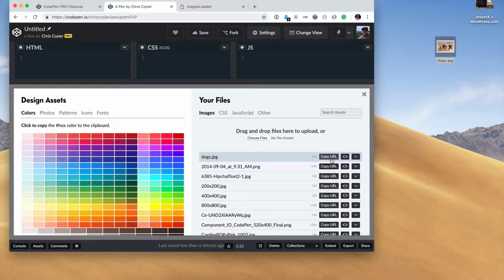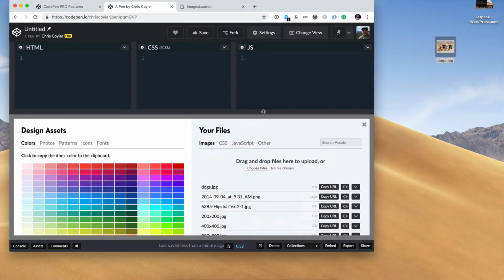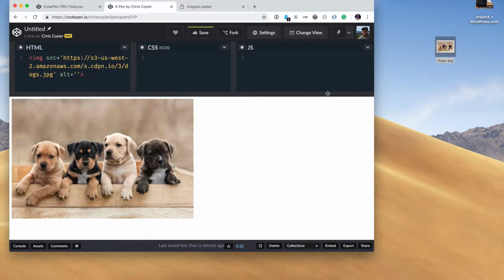With one click, I can just copy the URL and use it. Put it in an image tag, put it in a background image in CSS. As a matter of fact, I can do that right here. It gives me quick access to put some of that stuff on my clipboard. I clicked copy as image so I can paste that into my HTML and, oh my God, look at that. There are those dogs in this pen. Now I can save it, send it to my friend or client or whatever, and they'll see the dogs there.